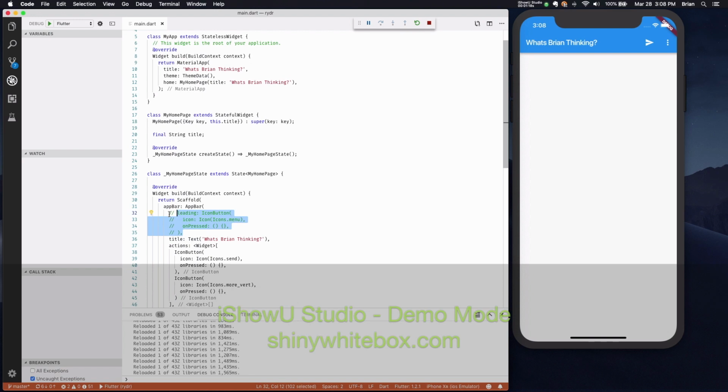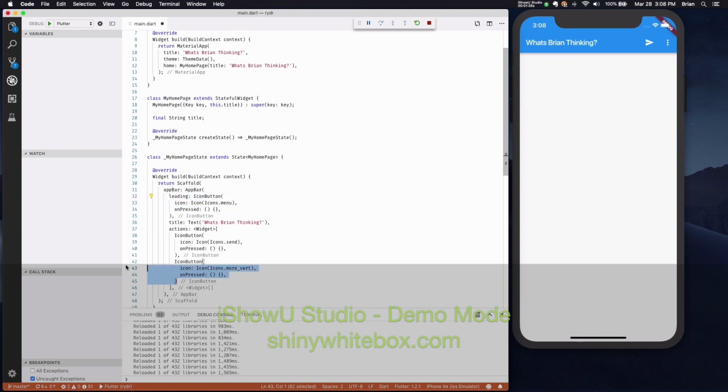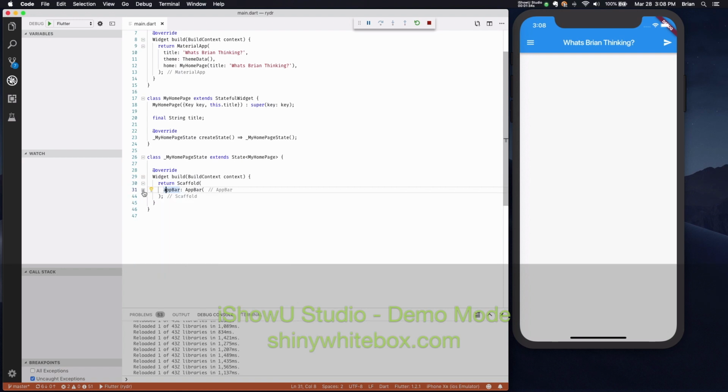If it doesn't fit into the system, it'll tell you very quickly that you messed up. So let's uncomment that. Let's take away one of these actions, clean it up a little bit, and hot reload. There we go. Now that app bar that we just did, that's done. So now we've got our leading, our actions, our title.